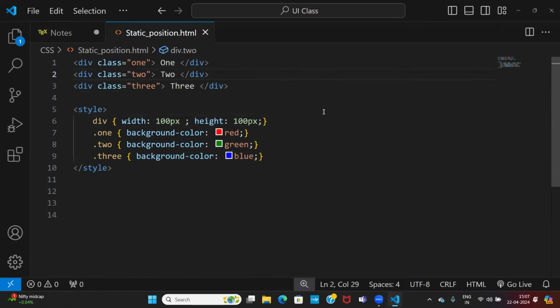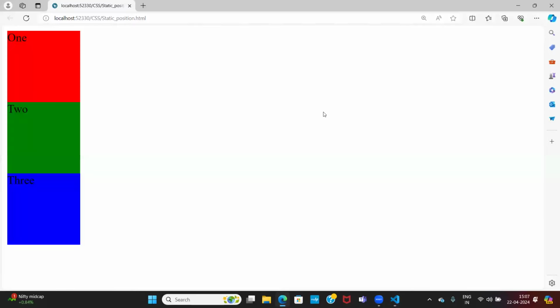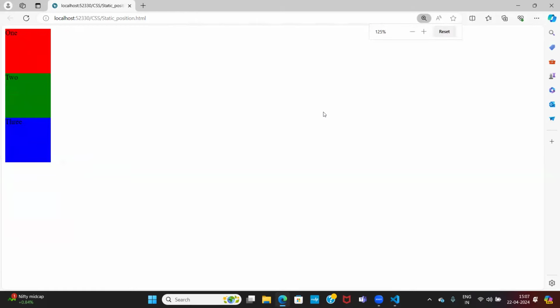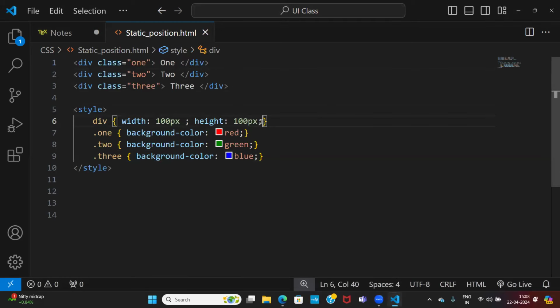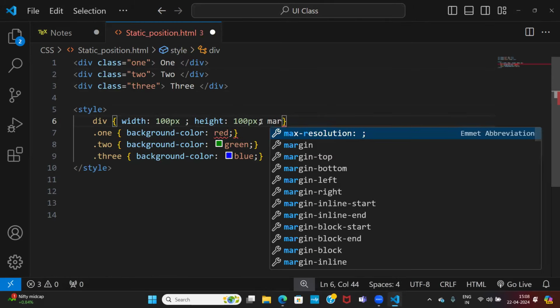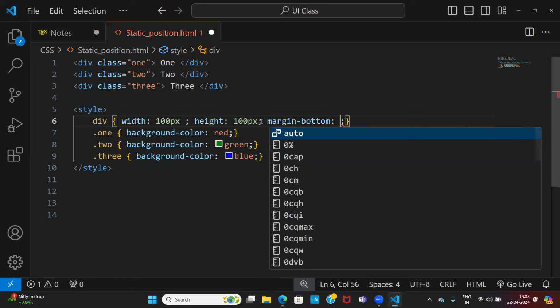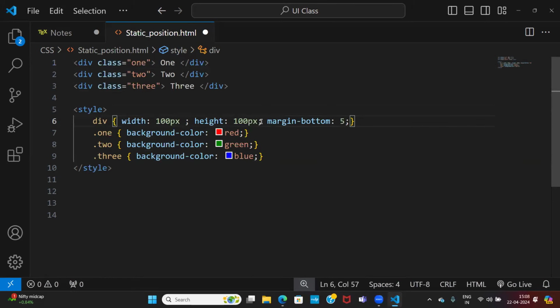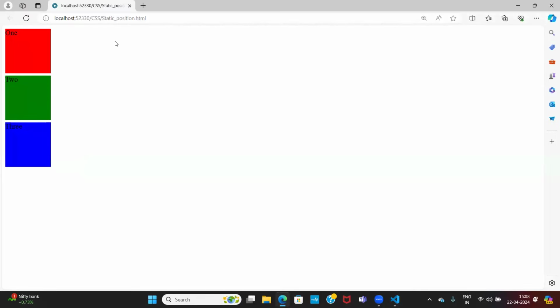If I execute this, 3 elements are going to be arranged one after another. Can you see this? 3 elements are arranged one after another. If you want, you can give one more property called margin bottom, giving some 5 pixel margin. When I say 5 pixel margin, every element has some space at the bottom of the element.